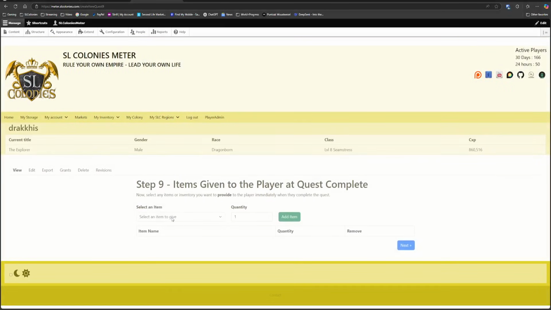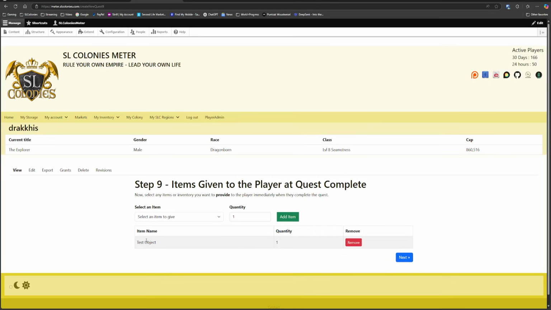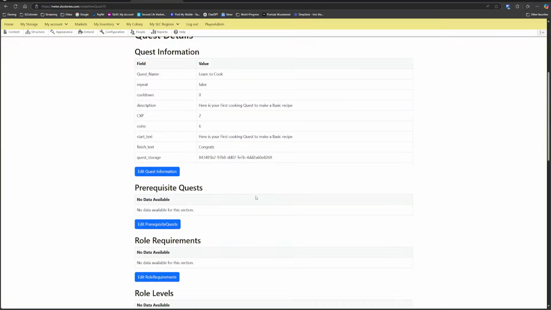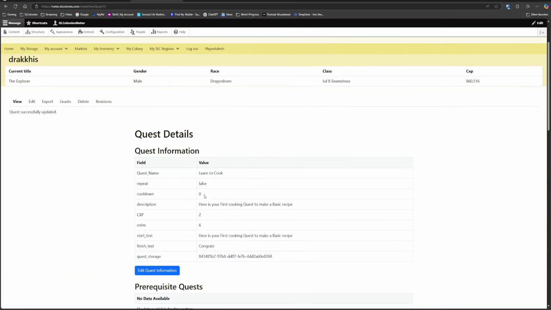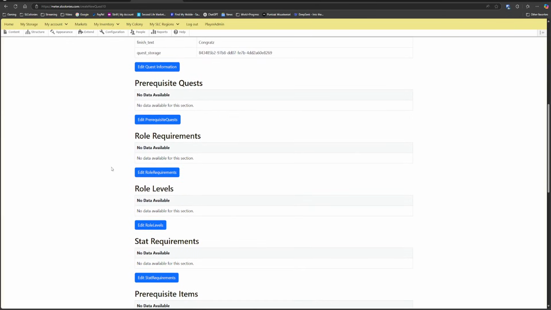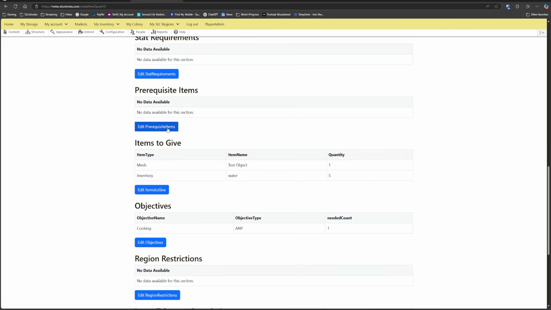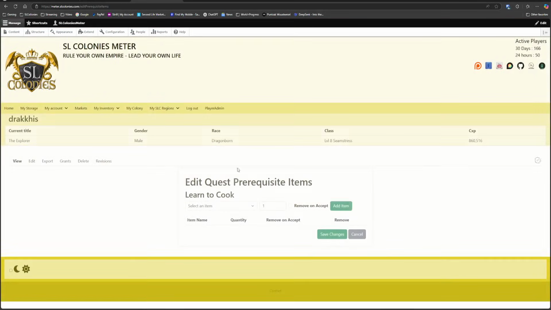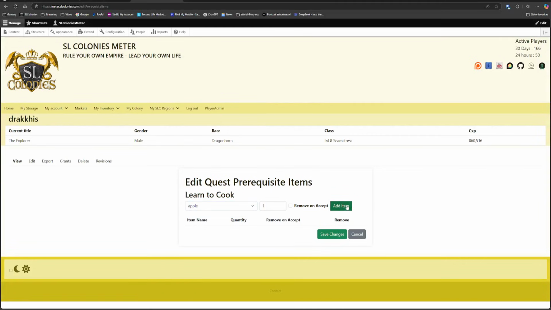Then items to be given to player upon completing the quest. So like that, we could add that, and then they would get one of the test objects upon completing the quest. Now, if you look here, this is all the stuff we just went through: prerequisite quests, role requirements, role levels, stat requirements, prerequisite items. We can edit. We wanted to give them that 1 apple.